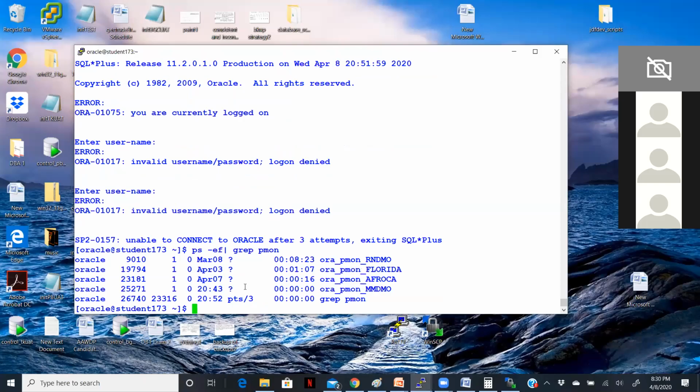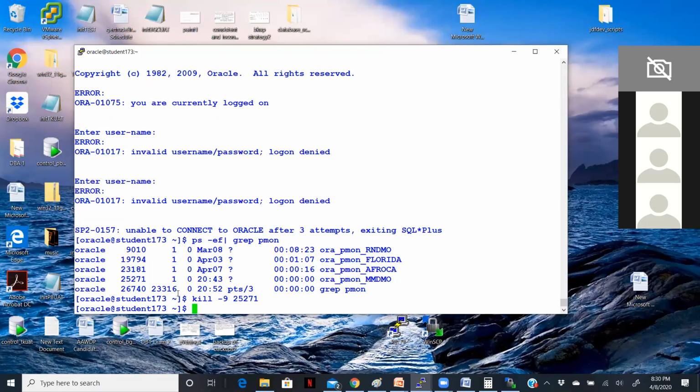MMDMO, 25.27.1. So I'll kill that instance. I'll kill PMON, so we'll take my instance down. Are we good? 25.27.1. All right.